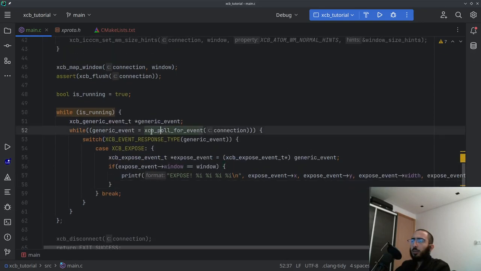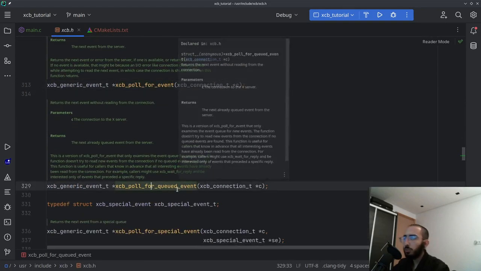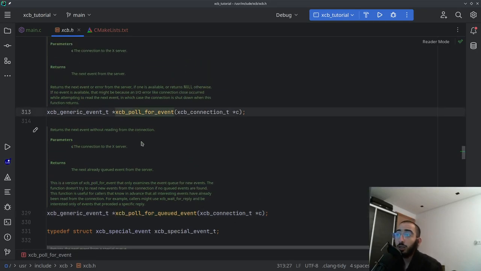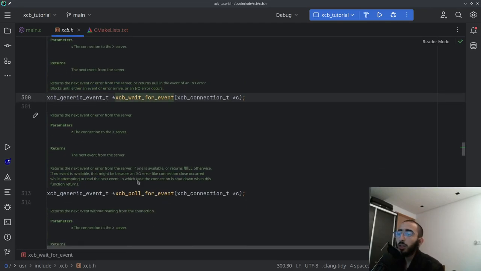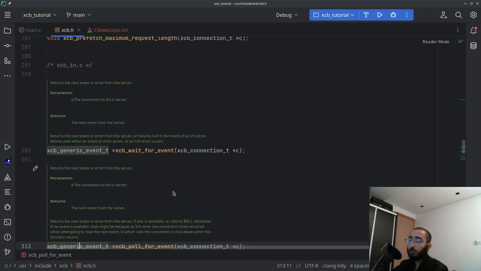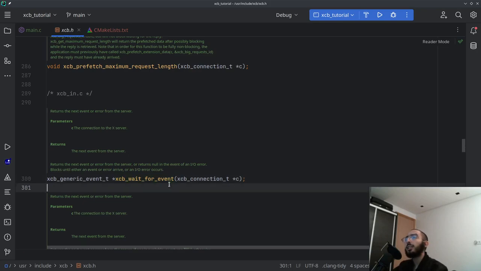But by the way, I'm using xcb poll for event, but there's also another function, poll for queued event, which basically lets you look into the next event but not consume it. Poll for event actually consumes it. And by the way, xcb poll for event gives you null when there are no queued events left in the queue. And when there is an event, it just gives you a generic event, as you can see here. For wait for event, it just waits, it stalls the program execution until an event is ready.